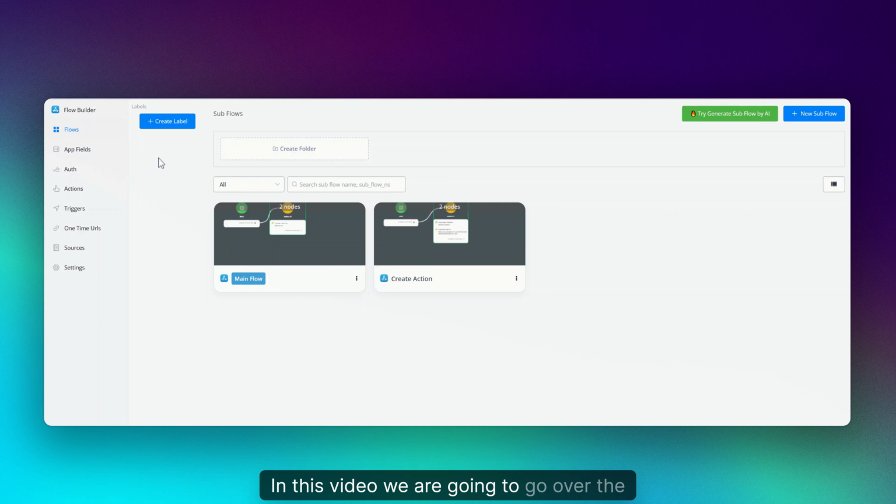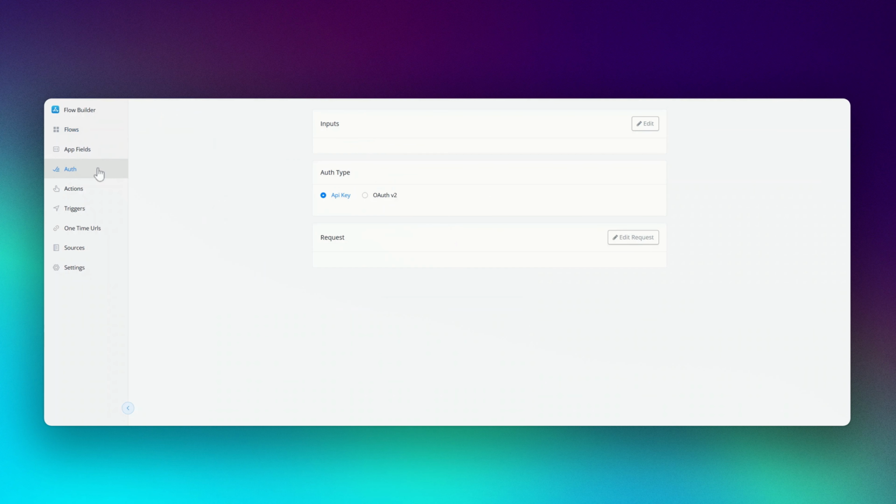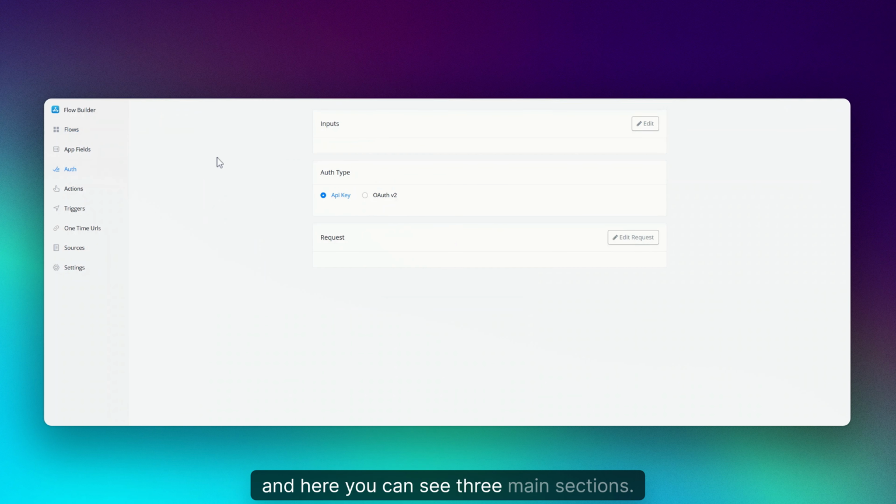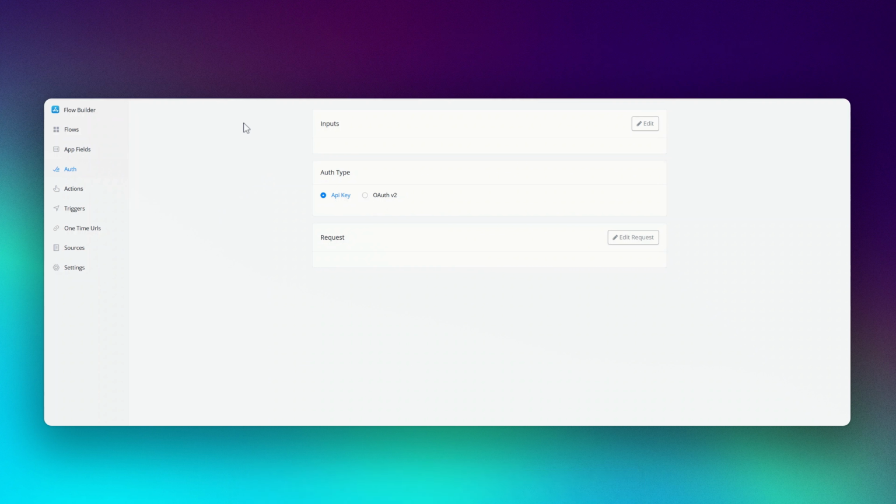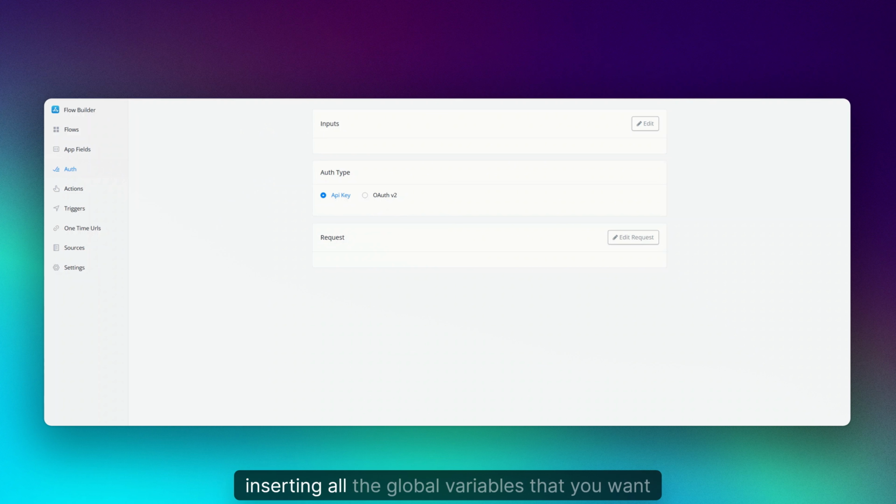In this video, we are going to go over the authorization section. So from your dashboard to the left, click on Auth, and here you can see three main sections. Let's go towards the first one, the input tab. The input tab is basically used for inserting all the global variables that you want in your mini app.